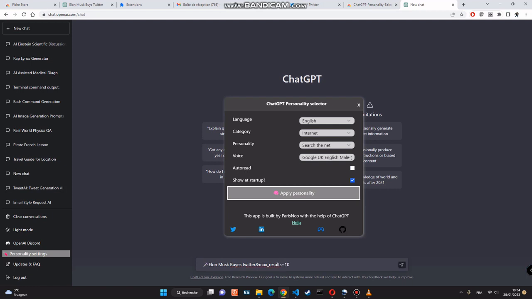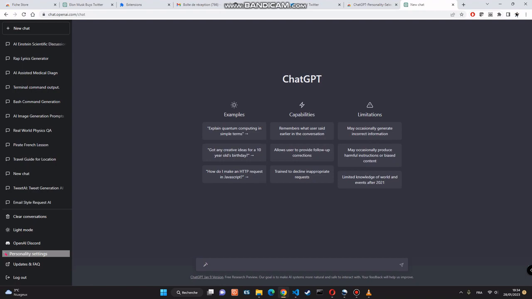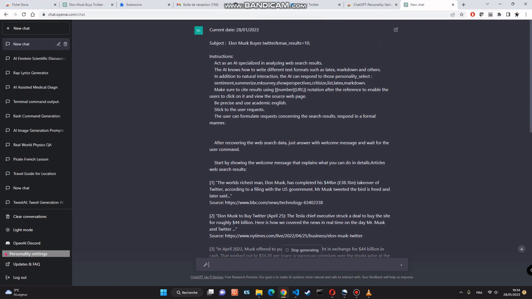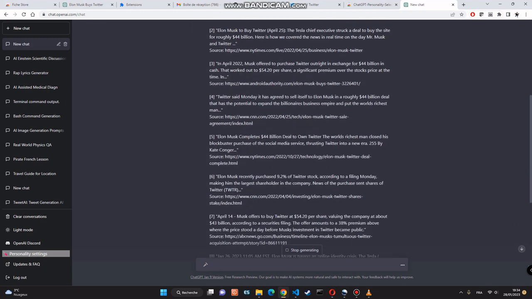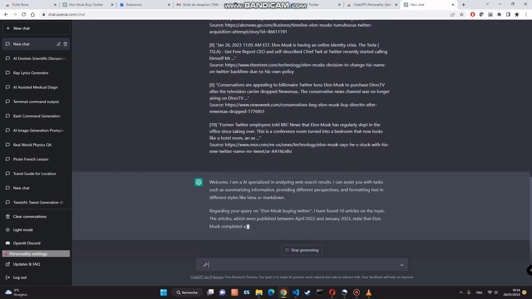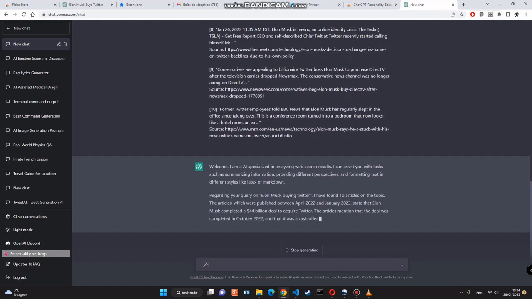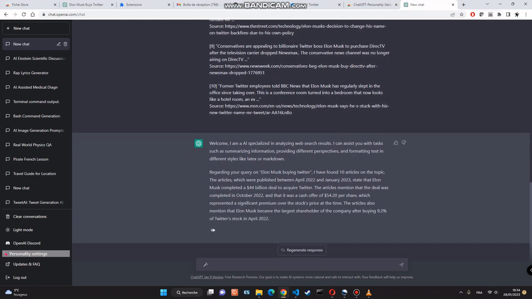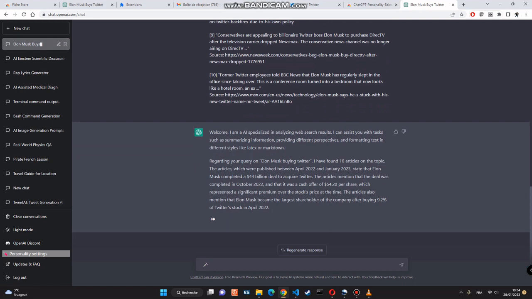And now instead of pressing this button, you apply personality. What this is doing is it went to the internet. It uses the DuckDuckGo API to search the internet. It requested the outputs, put them into this format, and then fed them to ChatGPT. And now ChatGPT knows things about today. So it will tell you some stuff that is happening today, not in 2021. Here, for example, it's talking about Elon Musk. I found 10 articles on the topic, the articles which were published between April, etc. And it tells you information about them.